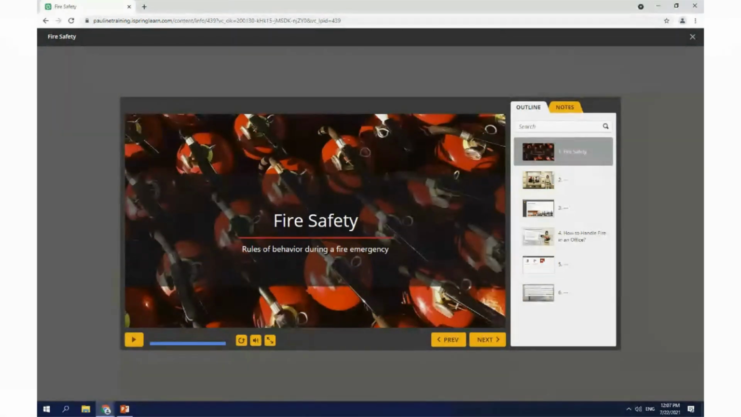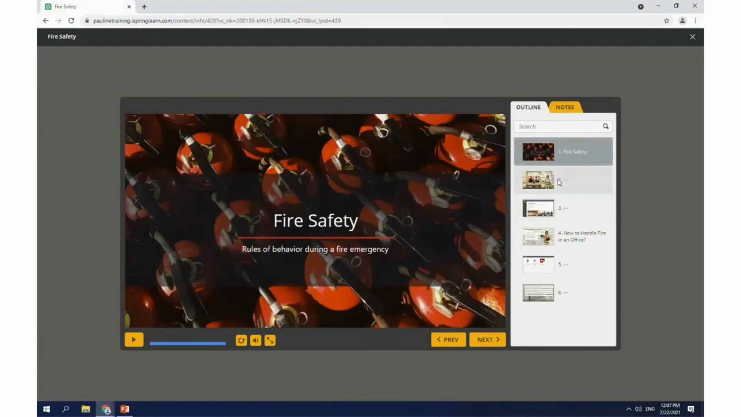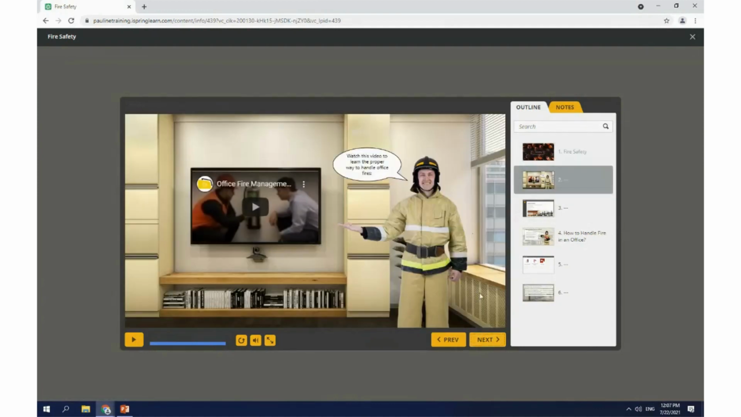So let's select our learning module. And in the course, we will learn how to act in case of a fire emergency. You can see the interactive player on the right side, and I can switch between the slides using this panel or buttons in the player. I also have a YouTube video about steps to take during office fires. If I click on it, you can see it's fully playable, fully interactive.